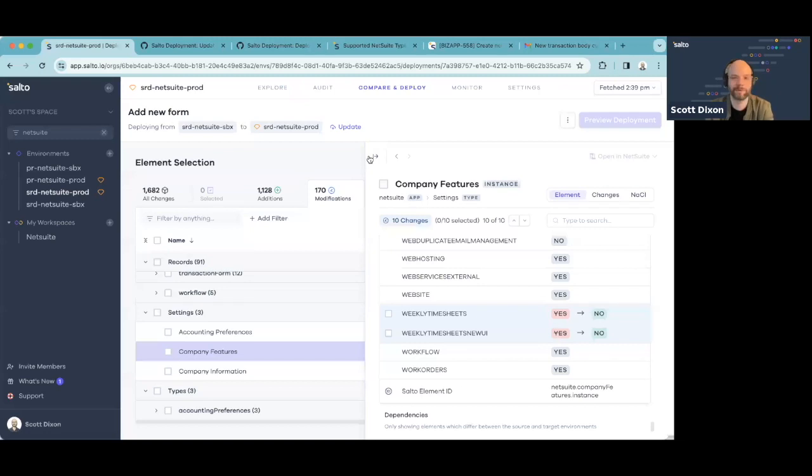Yeah, this is one of the first places I recommend my customers go when they're starting a migration project: let's do a quick check, make sure we've got the same features enabled on both environments. Even if you do that check in the UI, sometimes it helps to have this view in Salto, where side by side you can do that direct comparison.